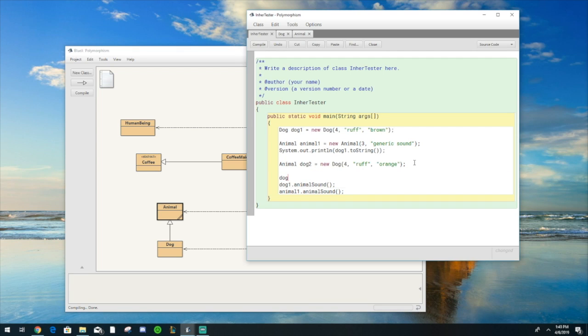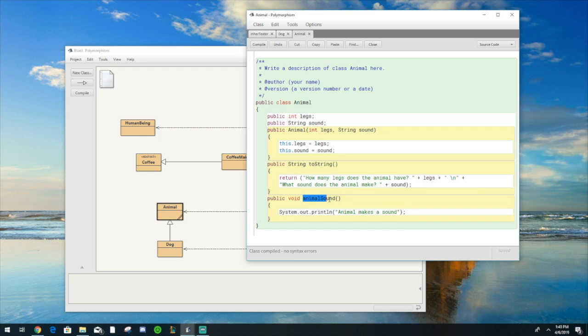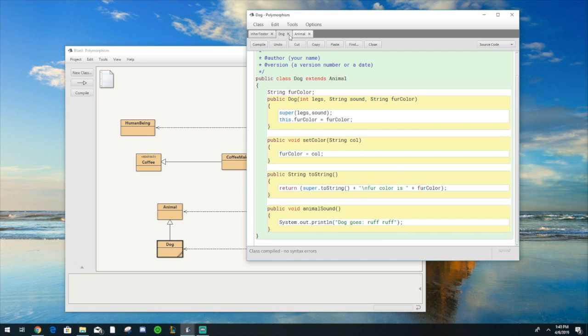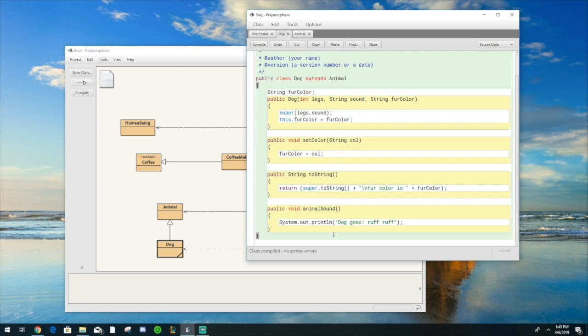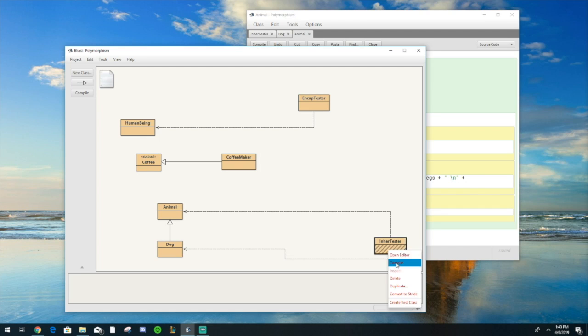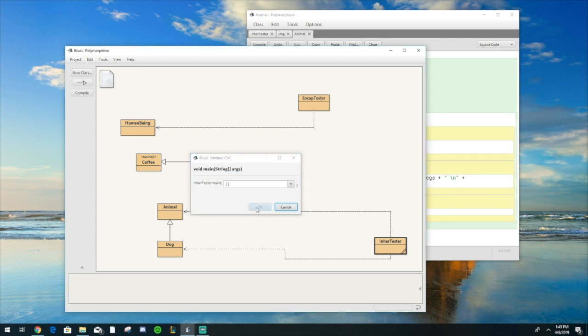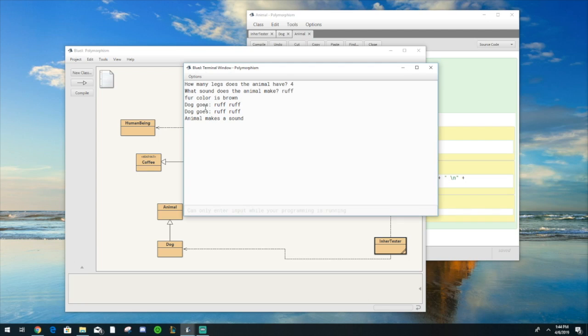And so when we call dog2.animalSound, it'll go to this animal and see the animalSound, but it'll show that it's of type dog. So it'll go to the dog's and it'll say dog goes ruff ruff. So we'll compile this one and run it, and as you can see, it has four, ruff. The fur color is brown for this one.